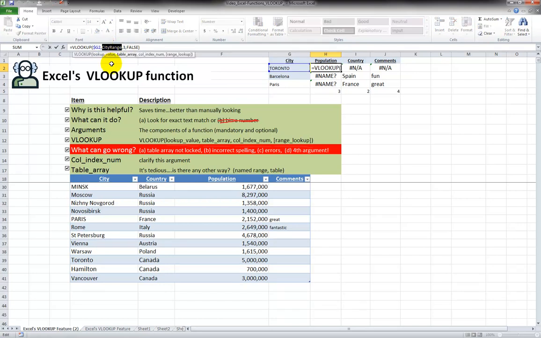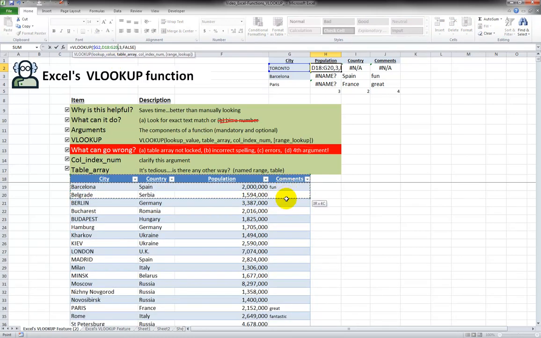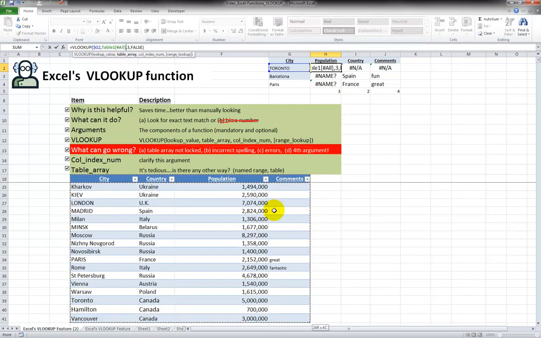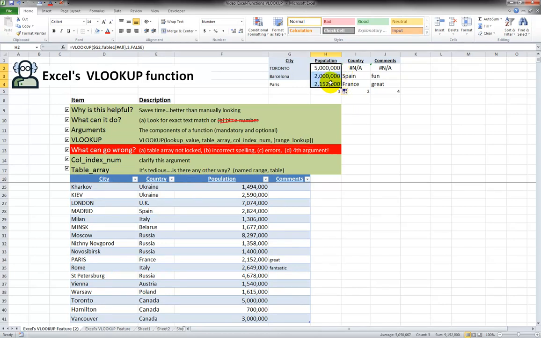Let's just delete that. And now I will select this only one time. Control Shift down. Now it's giving me this kind of a strange name, but this is just the name for this area. Now it's a structured data table. I press Enter. Now it finds it. I drag this down, and it finds everything we want.